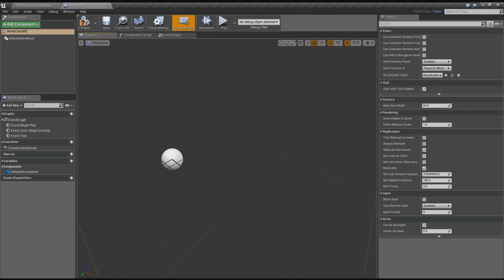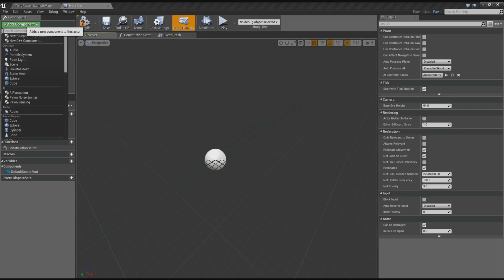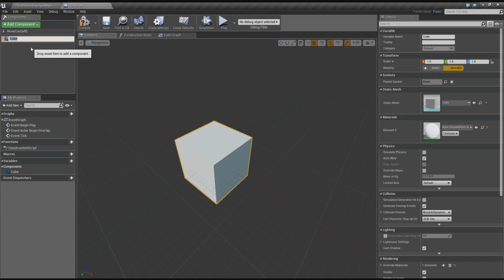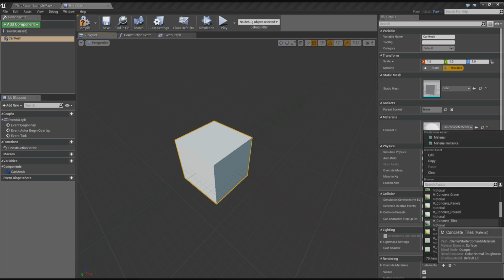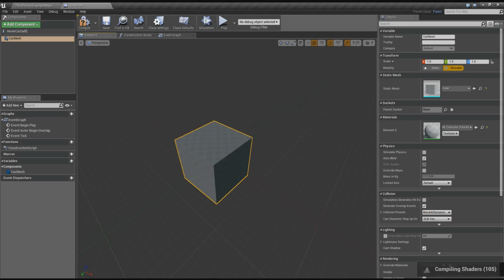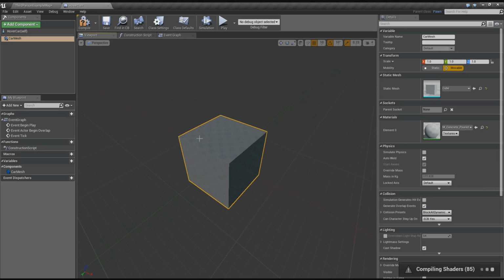As you can see, there's only a default scene root in here. Let's add a new component. Let's add a cube. Let's call this mesh. Let's call this car mesh. It's a bit more descriptive. And let's go to materials. Let's add a different material. Let's just, I don't know. Let's add concrete. Give it a little bit of time. Come on. There we go. It takes a while. Needs to compile some shaders. That's fine. Let's keep going.